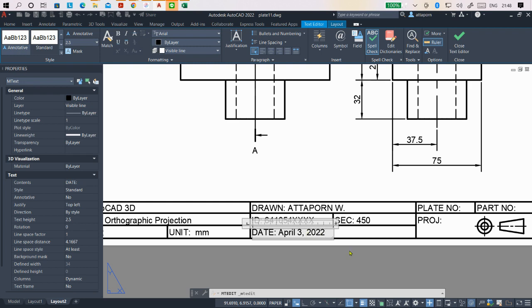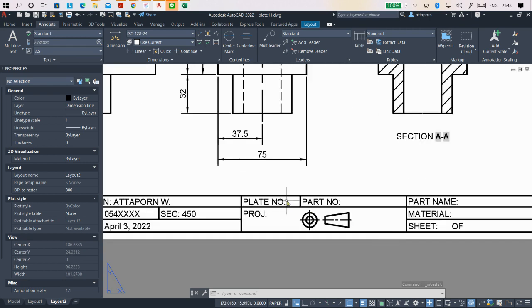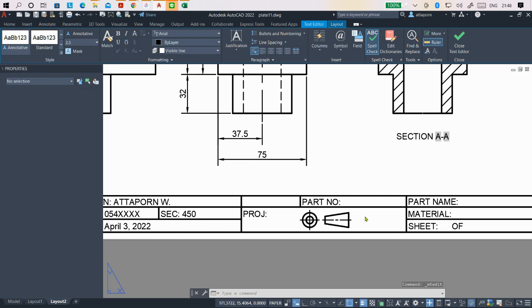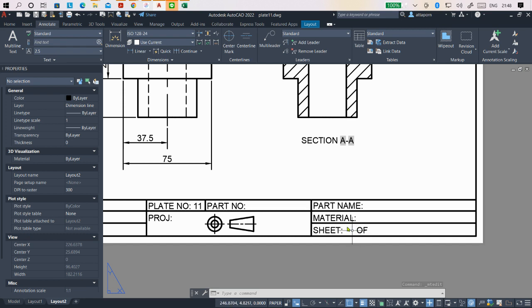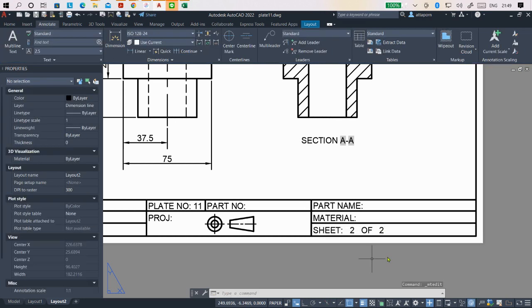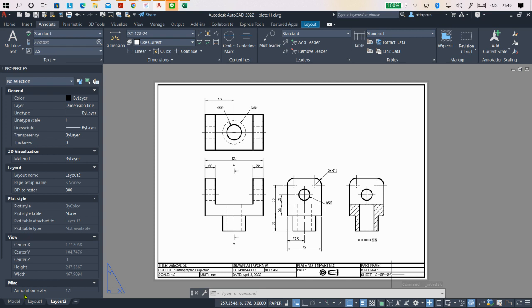Great. Page number 11. 11. Part number, symbol still here. Part name, not now. Material. After that, view design. After that, this is 2 of 2. All right. So finish for layout 1 and layout 2. Okay.